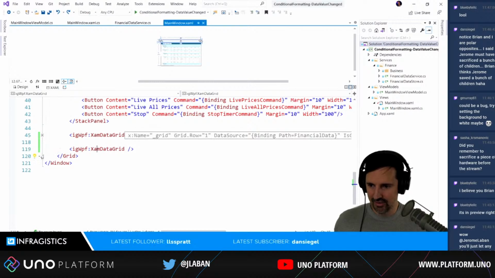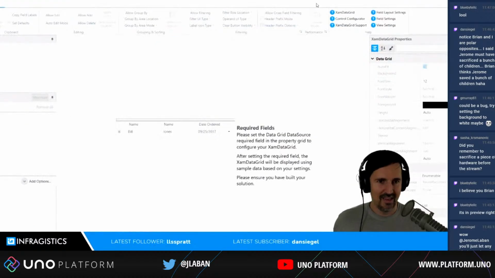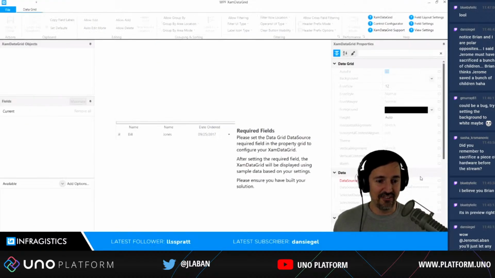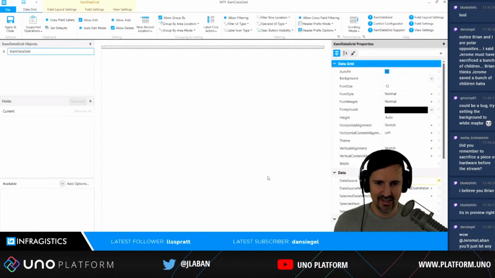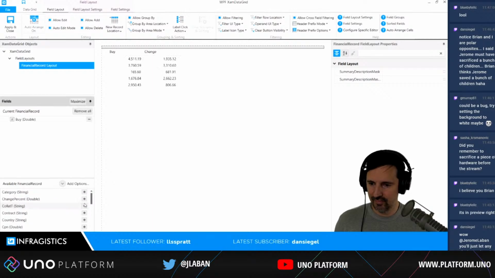I hit close. I didn't hit save and apply. Actually, I should have found the gauge one because that one's more visually appealing. You know, data grids aren't very sexy at all. Oh, it depends on who you're talking to.